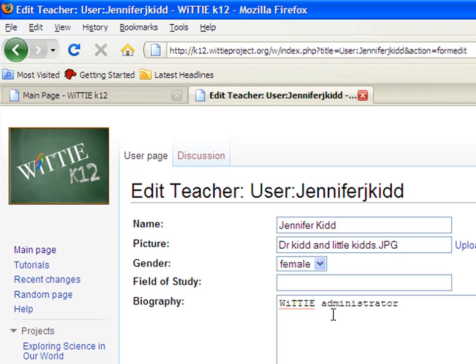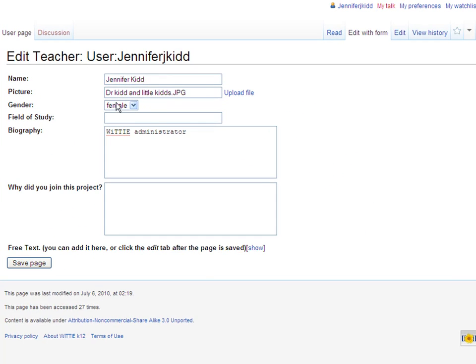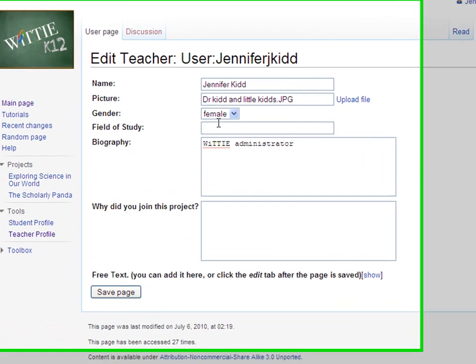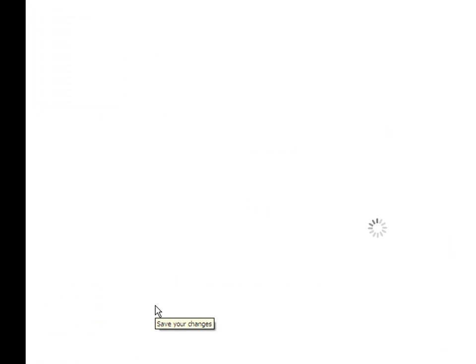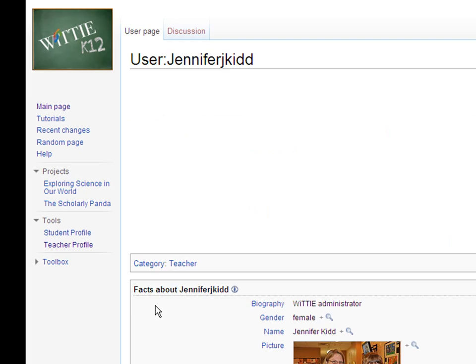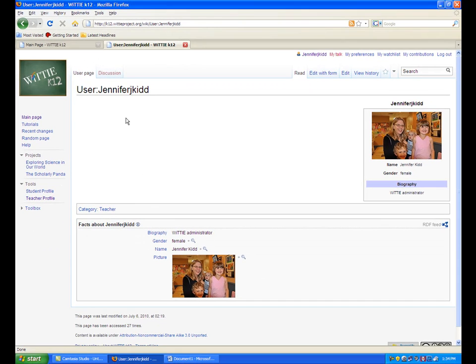In this case, you can see that I've already completed some of these. I have the option of uploading a picture, of indicating my gender, of including my field of study, and a little information about myself. Okay, if you'd like to add additional information, you can do so as well. Go ahead and save your page. This creates a user page so that other people who use K-12 Woody will be able to find out something about you. So here you can see we are now on my user page.